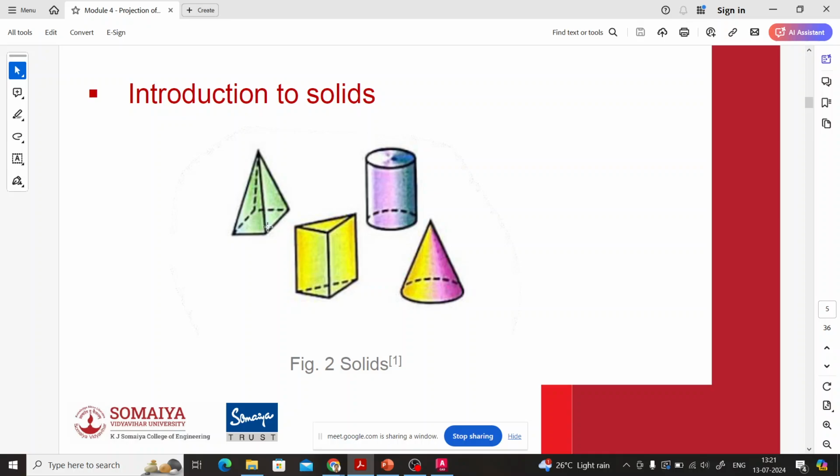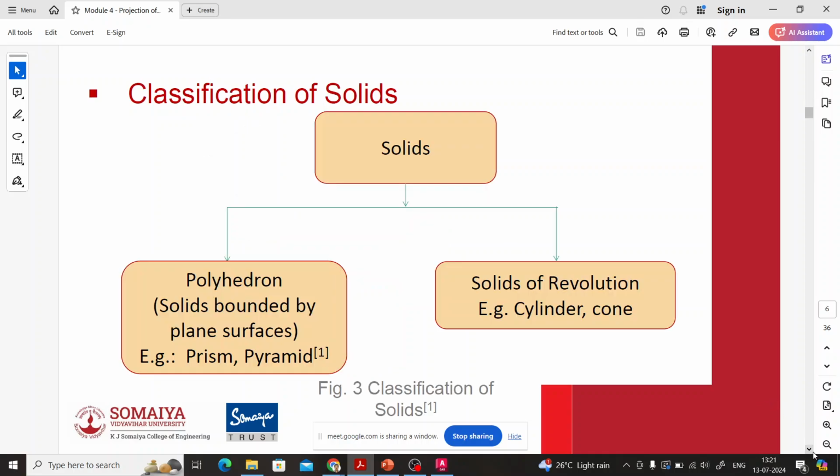So in this solid you can see this is a square pyramid, correct? This is a triangular prism. This is a cylinder and this is a cone, right? So these are the four basic shapes. Basic shape means a pyramid, prism, cylinder and cone we will be utilizing in the problems based on the projection of solids. So let us go ahead.